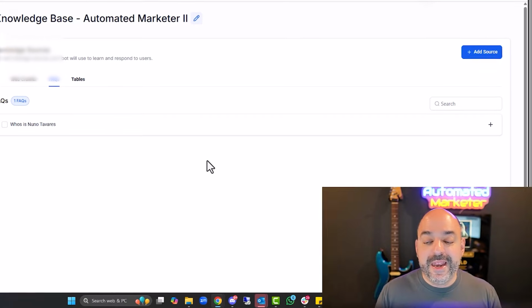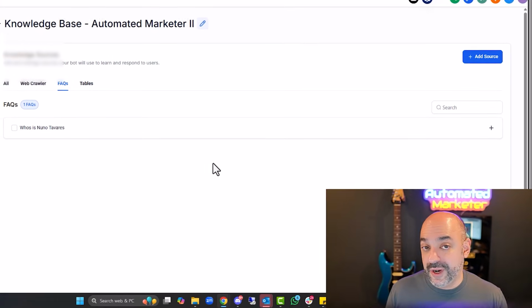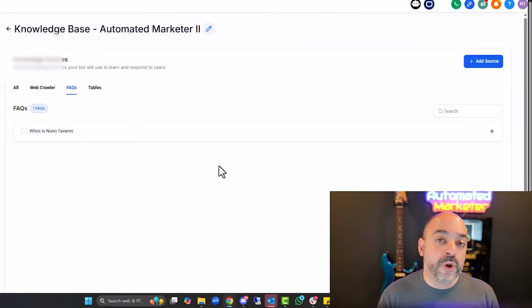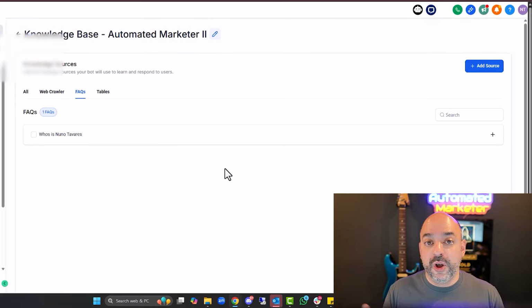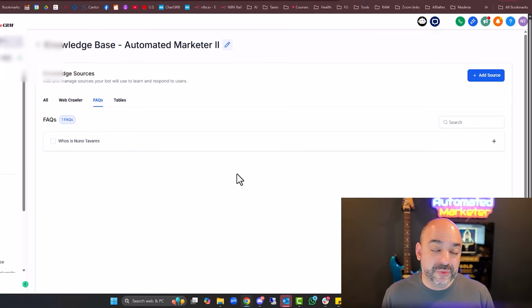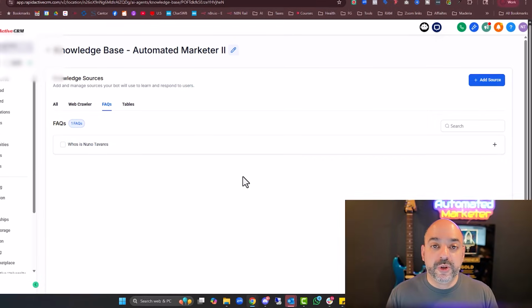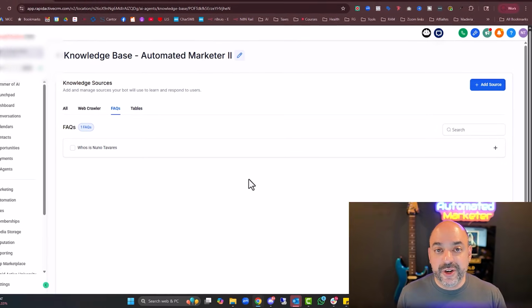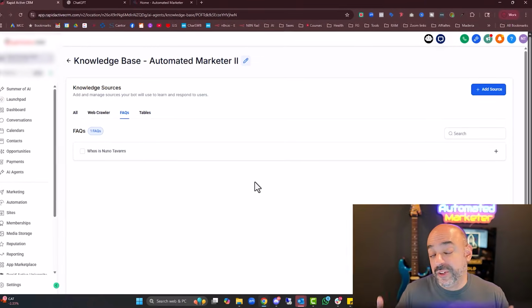Now, I can go ahead and keep creating questions. The more questions you create, the better off you're going to be. And when you're correcting your bot, you're also going to create FAQs, because when a person asks a question that the bot doesn't know the answer to and you actually see it, you can add that exact question into your knowledge base, and your knowledge base will eventually grow over time.